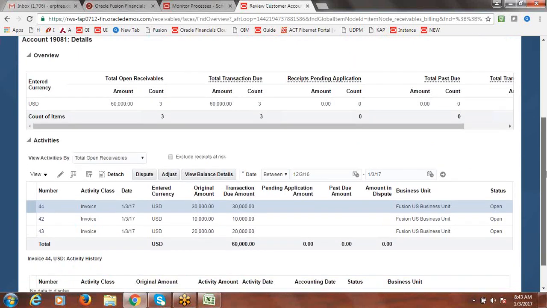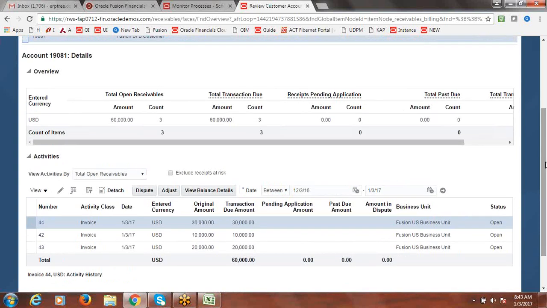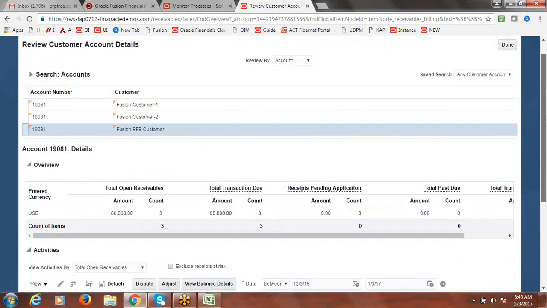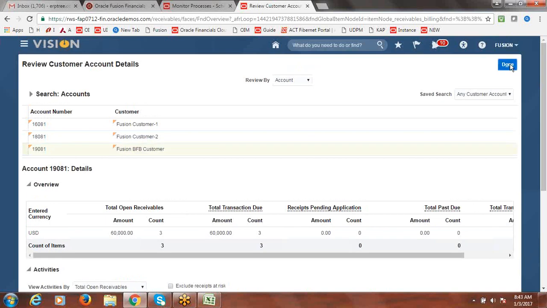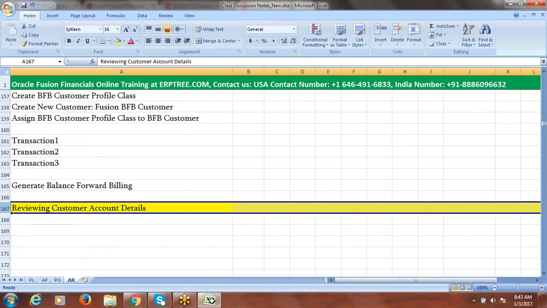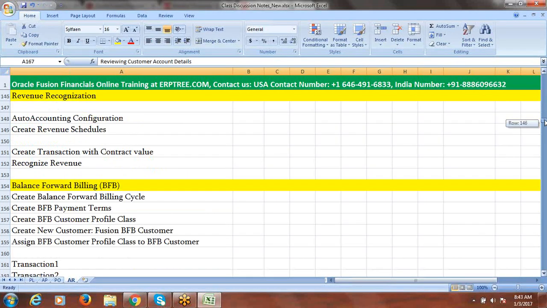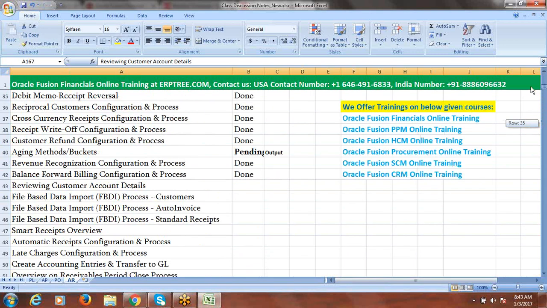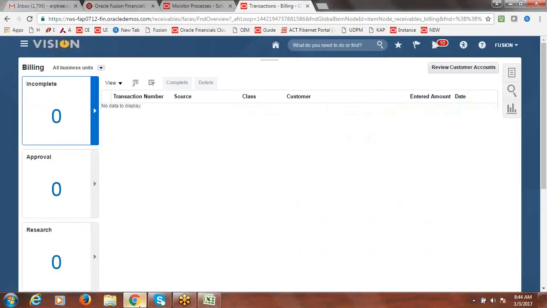Lakshman, do these jobs need to be scheduled? Yes, if you want to keep updating, you can schedule it. Okay. So this is all about processing and refreshing the customer balances for summary purposes. So that's all about reviewing customer balances. Let's try once again this aging buckets. Let's try to submit now.